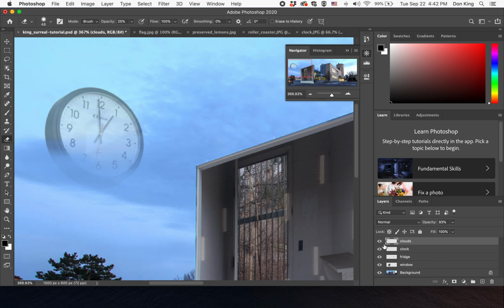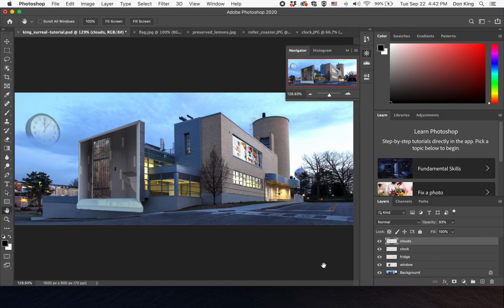Now we can play around with the opacities of both the clouds and the clock to get the look that we like. So do I want the clock to be even more lowered in opacity? Do I want the clouds to be maybe even higher in opacity? It's up to you.